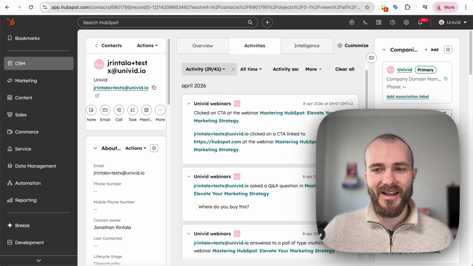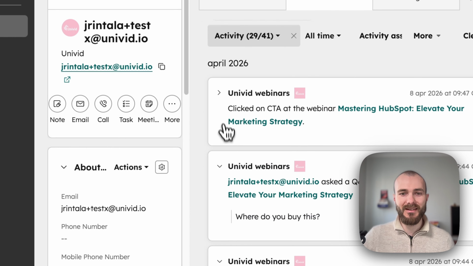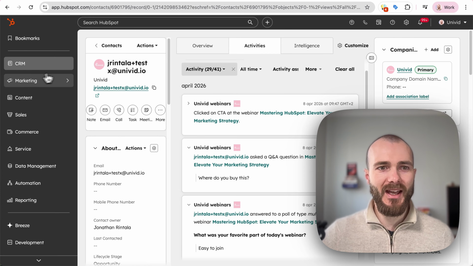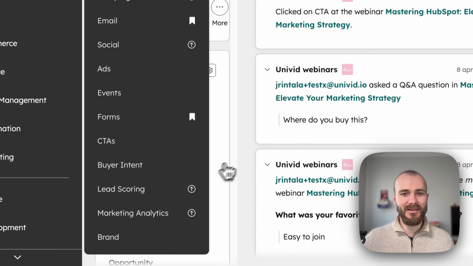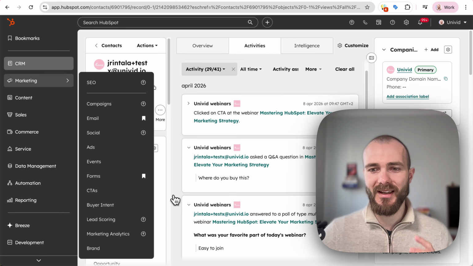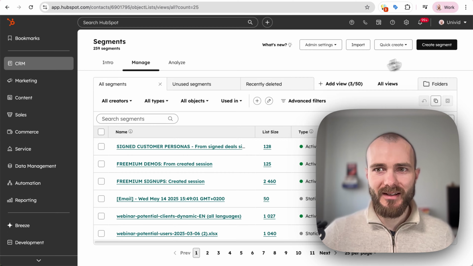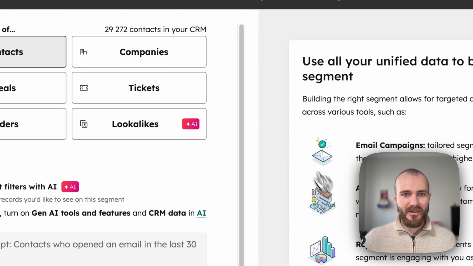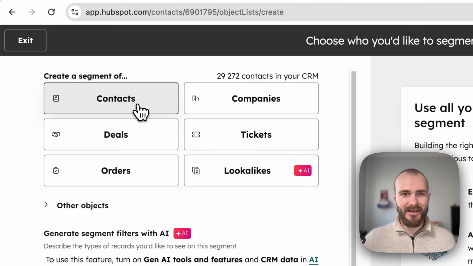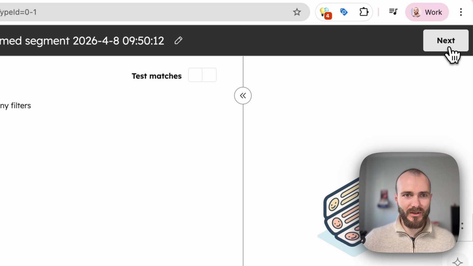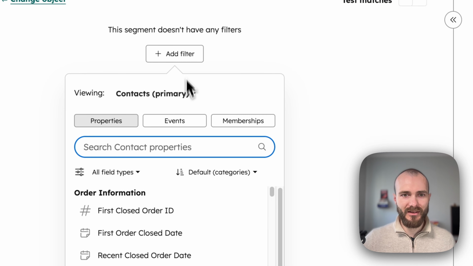So pretty cool stuff, and now you can actually also use these timeline events in a functional way. So not just let your salespeople see this on contact level, but you can also go into segments in HubSpot and actually build new segments based on this, or trigger workflows based on whether someone clicked the CTA button, for example. We'll open up segments here and we'll create a new one. Then we'll select contacts in this case, as it is webinar attendees or registrants we'll take a look at. And we'll go into next, and we can then add filters here.